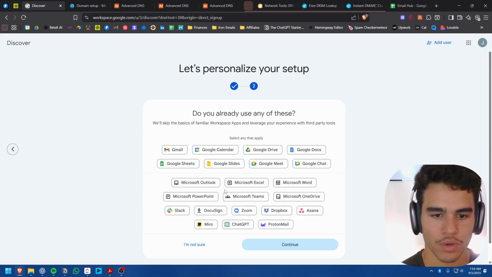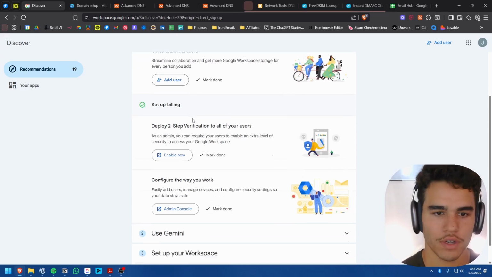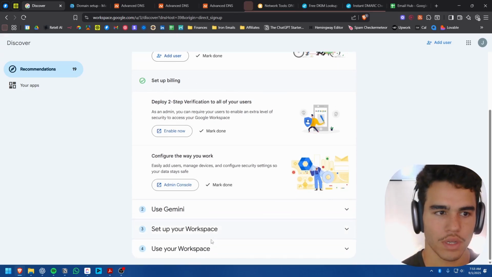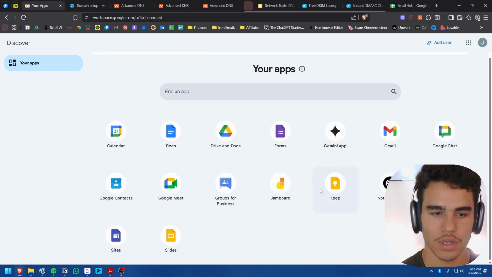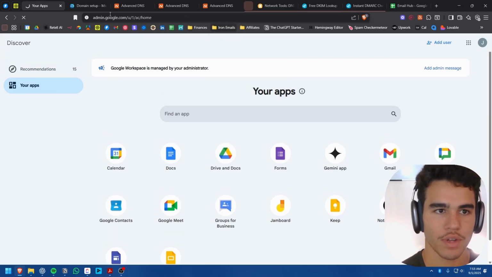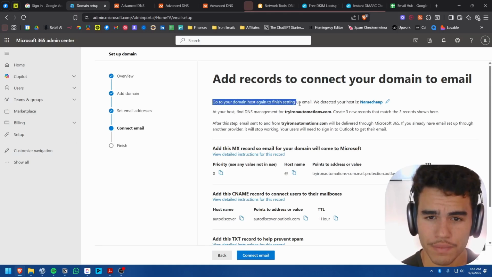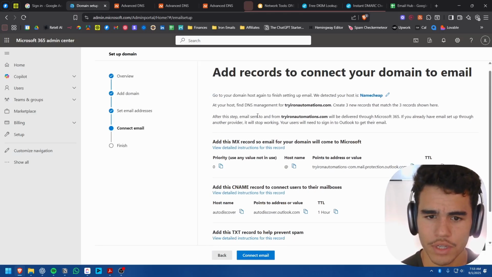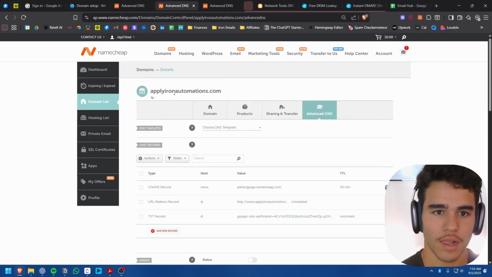What's your main goal? Don't care. Continue. Not sure. Verify your domain, set up billing. So let's just try to get to, okay, so from here, just go to admin. Okay, add records to connect your domain to email. Namecheap. So we're gonna do the same thing we did before. Host is at, we're gonna point here.